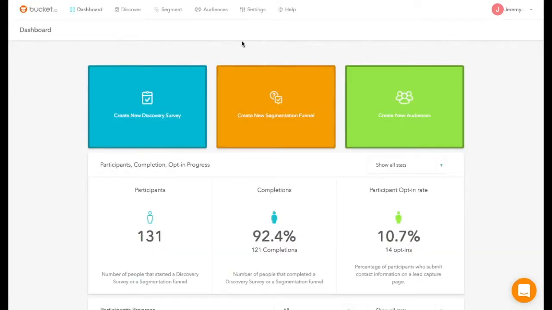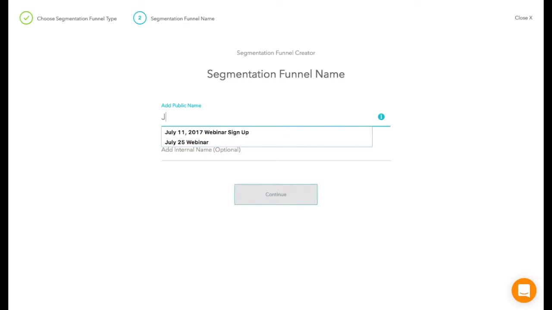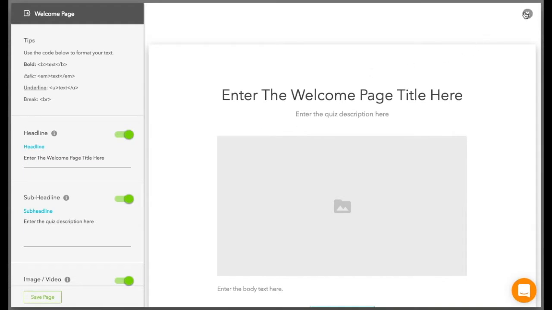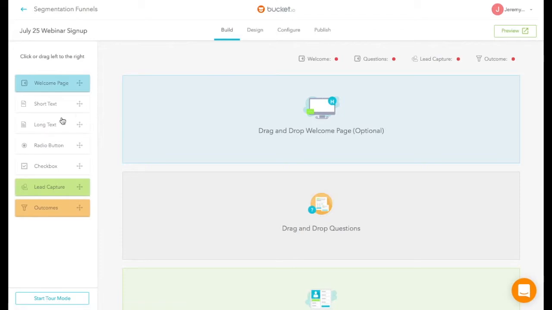Now you can click right there on the orange, but we'll go up to segment up in the top and create new segmentation funnel. Choose our funnel type, full page. Then input a name. Once again, this doesn't have to be your public name. Here you have the option of creating a welcome page. You don't have to, it's always nice having it, but for my intents and purposes of this funnel, I'm going to go straight to the questions.